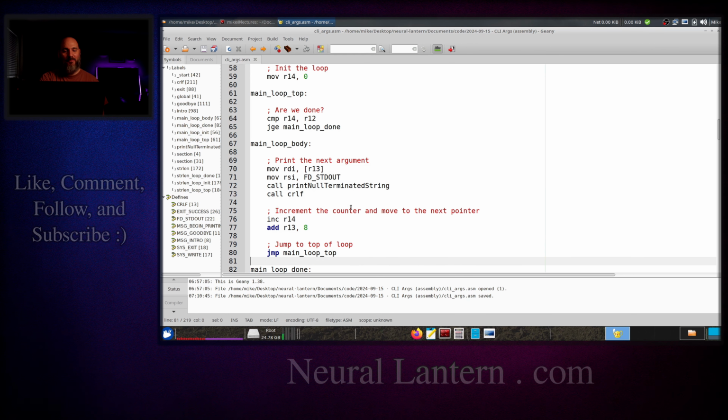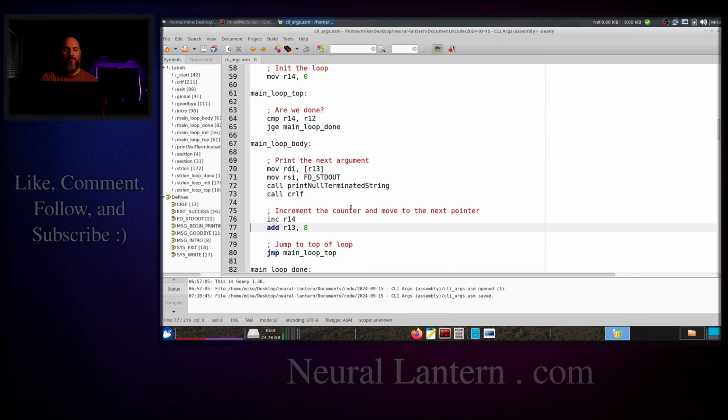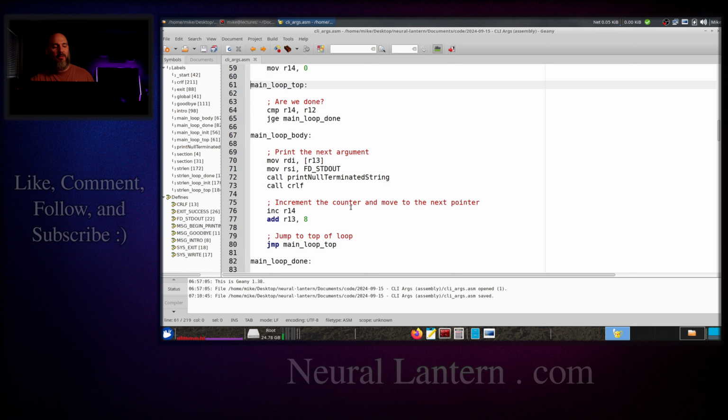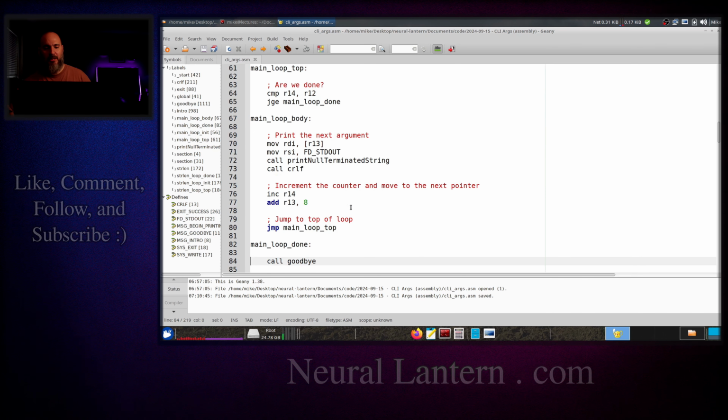Okay, so when we're done printing and incrementing, then we just jump to the top of the loop. And then finally, when we're done, well, we're done. Let me draw this out for you because I think the way I'm explaining it might be a little bit unclear. So I just want to make sure that I'm being totally clear on this.